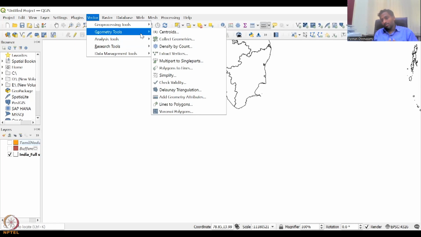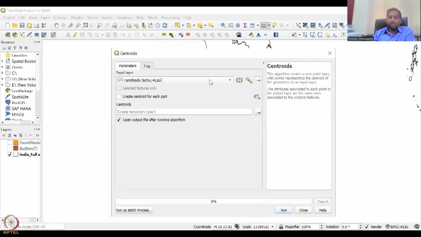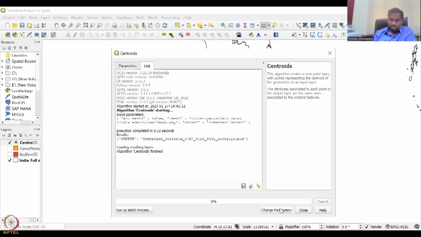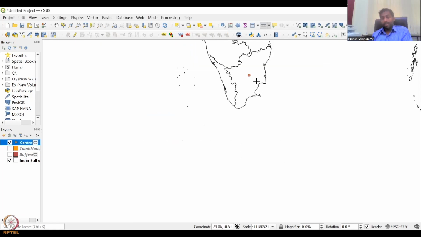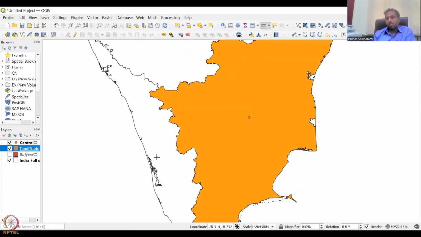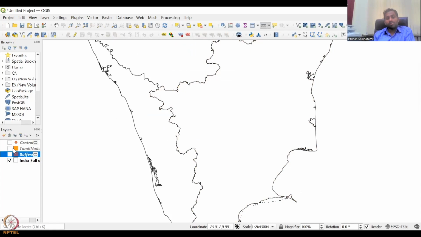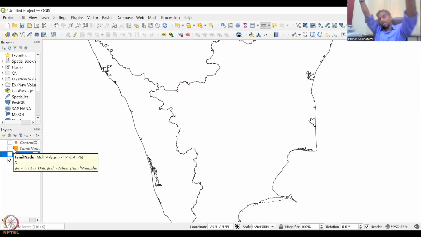Let's say rainfall. You have entire Tamil Nadu rainfall, but you want to see what is the rainfall in the center location. So I'm just going to quickly do it. You click centroid, you click which shapefile you want to do. I'm going to pick Tamil Nadu shapefile, create a temporary shapefile, and then open it after the algorithm is run. So when you click run, it is done. You say close, and the point has been created right in the middle of Tamil Nadu. So you can click Tamil Nadu to make sure if it is in the middle. Yes, it is.